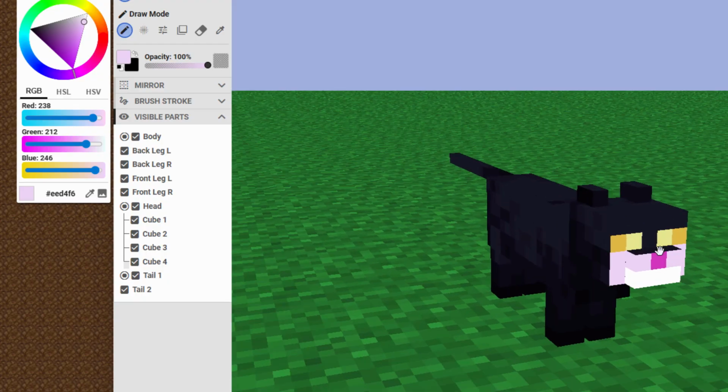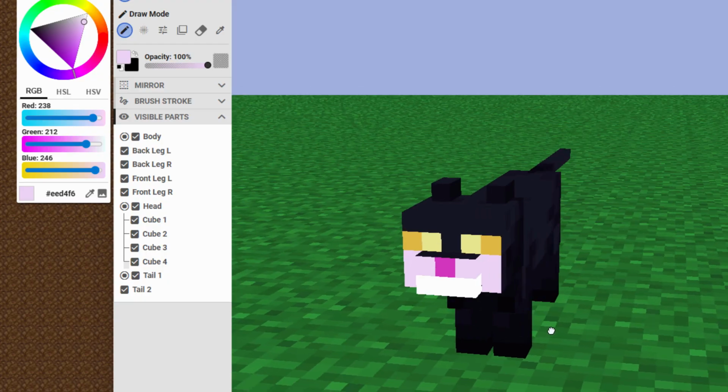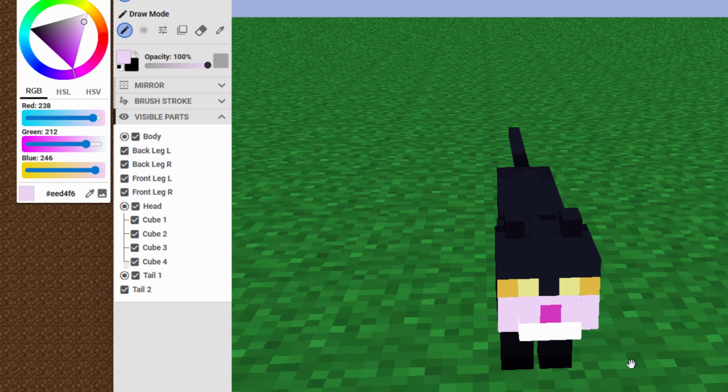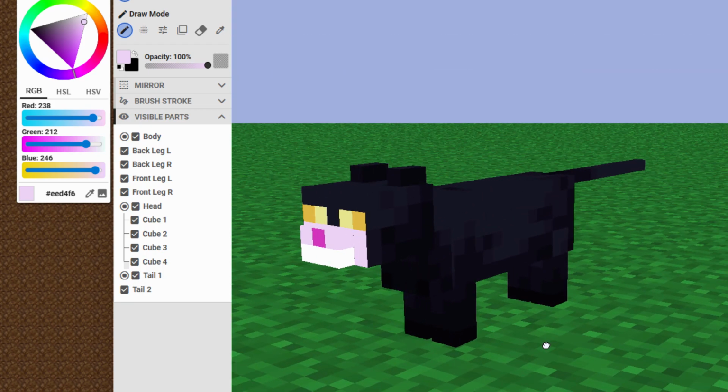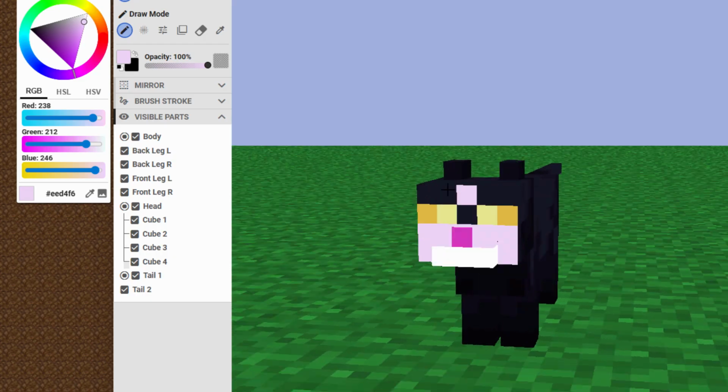Now, if you use your scroll wheel on your mouse, you can zoom in and out. You can use your hand to move around like that. And then the mouse button to go ahead and fill that in. Okay, there we go. That's the front part of the face. That all looks good.